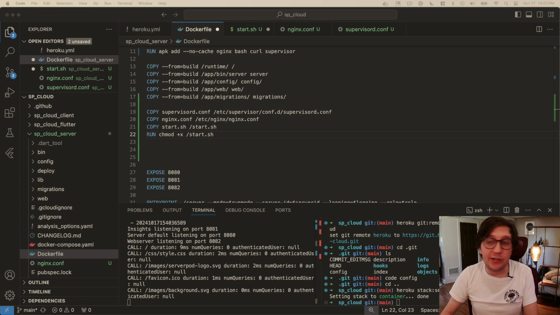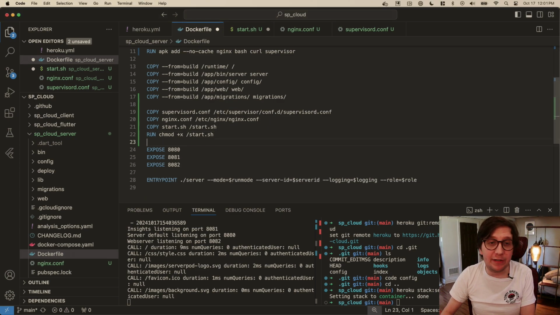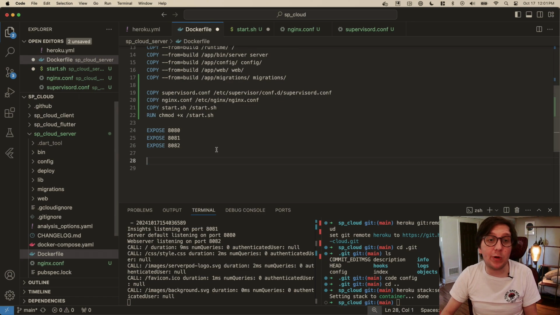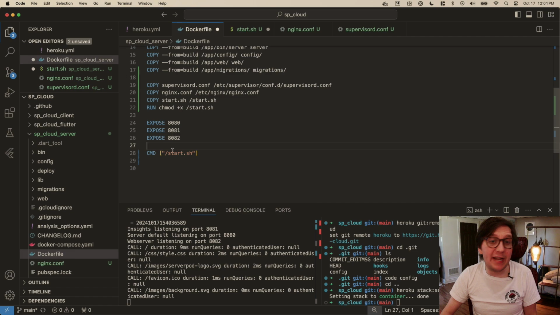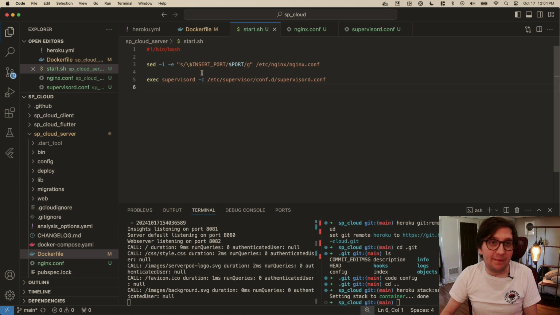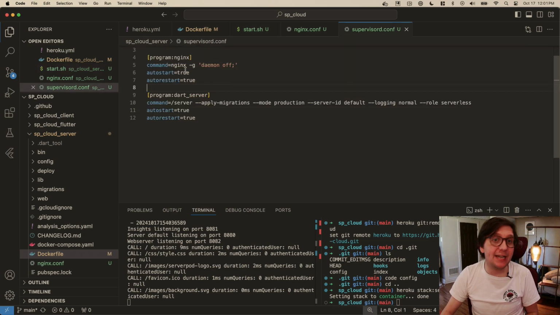So we'll keep the exposes, but we're going to get rid of this whole entry point thing. And instead of that, we're going to run a command, and it's just going to run that start command. And remember, this start command that we just made, here we go, is going to do that sed thing. Cool. And then it's going to start supervisor. And supervisor is going to go and start Nginx. And it's going to start the Dart server. And hopefully everything just works.